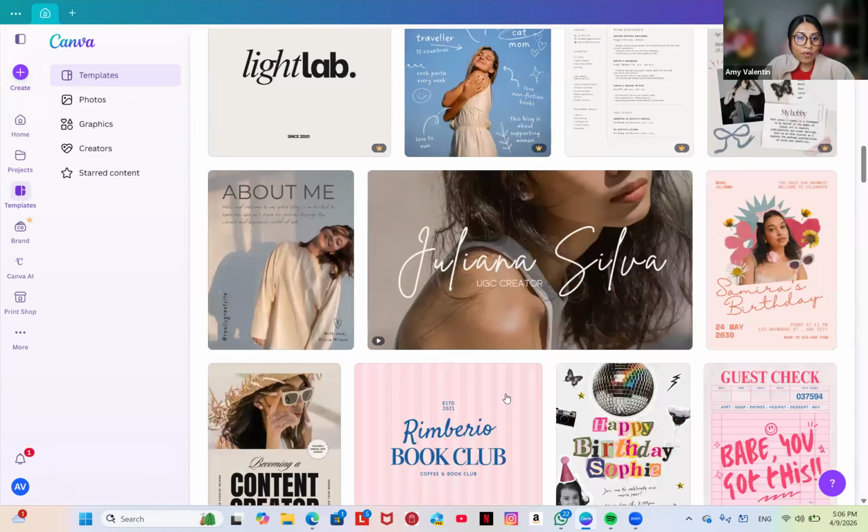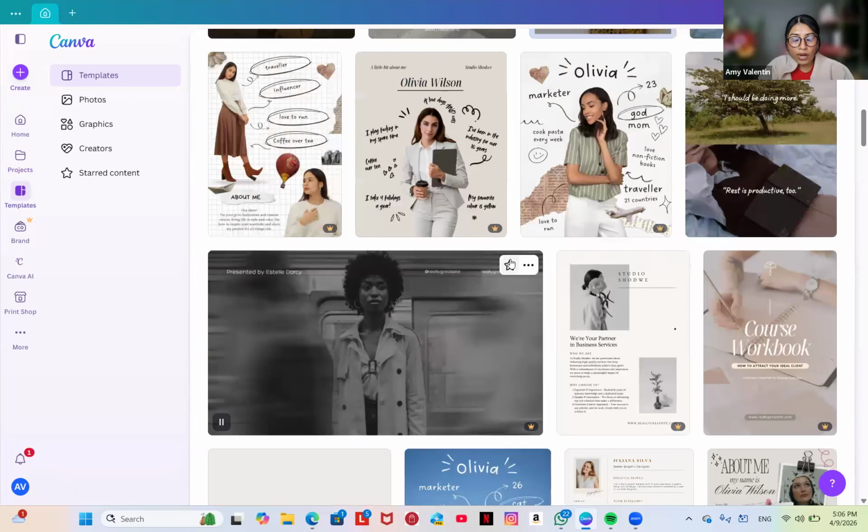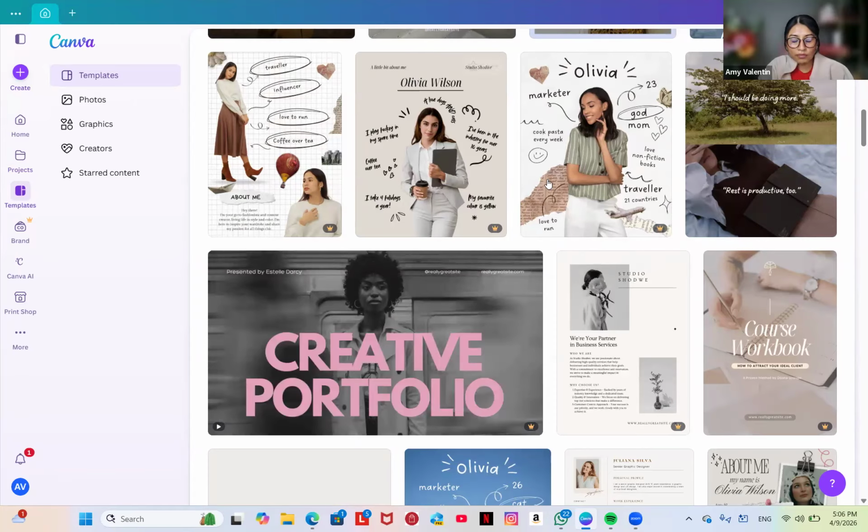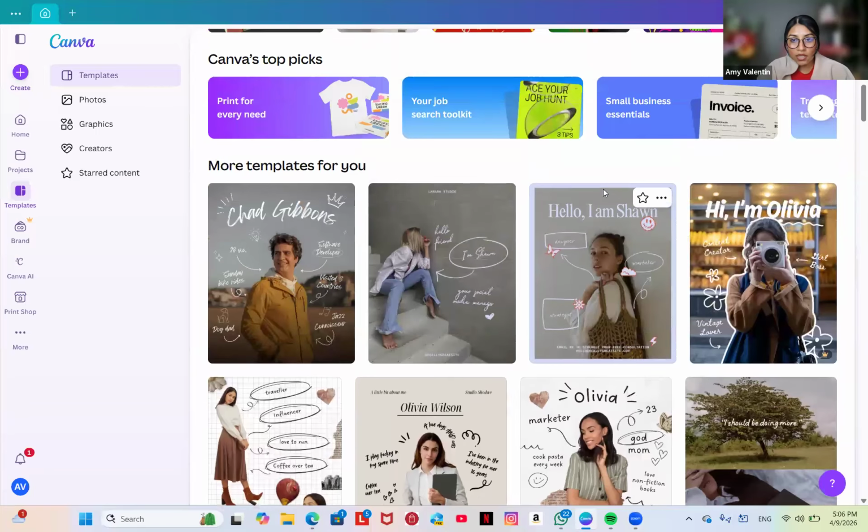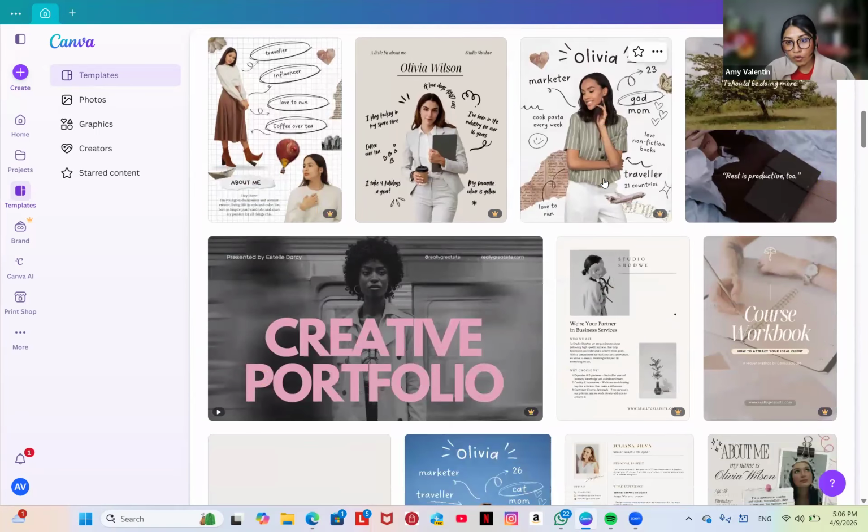What you see right here on the bottom right corner, this sign, is for the pro version. Right now I'm actually using the free one. If you have the free one, I'm going to show you how to do it with the free version. But I highly recommend the pro. Why? Because you have more features. As you can see, look at this one. This is really aesthetic, really nice. There are a lot of templates that are part of the pro version.